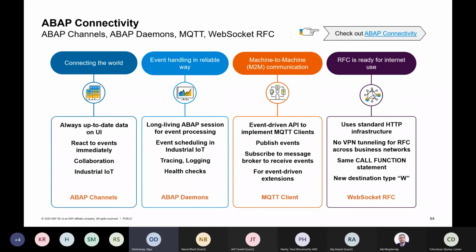We have also ABAP daemons. The main use case of ABAP daemons is handling events. And you can think about ABAP daemons like Linux cron jobs or like Windows services. This is an ABAP session which is always running in the background. This is a long-living ABAP session without a limit of life. And you can use, for example, an ABAP daemon as an event scheduler in industrial IoT scenarios, or you can use ABAP daemons for lightweight background activities like tracing, logging, cleanup of resources, synchronization of caches, and so on.